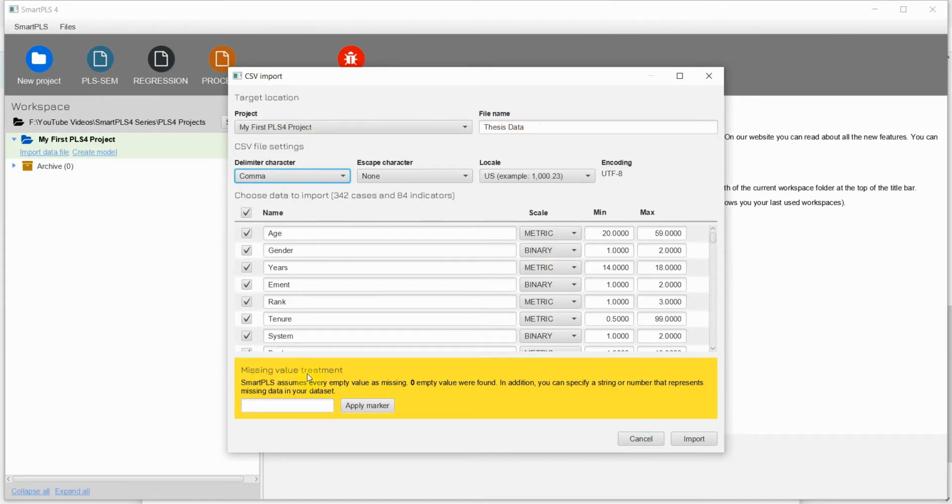Now you can have a missing value treatment as well. SmartPLS assumes every empty value as missing. Zero empty values were found in this data. In addition, you can specify a string or number that represents missing data in your data set. In this case, we do not have any missing data. Let's import.